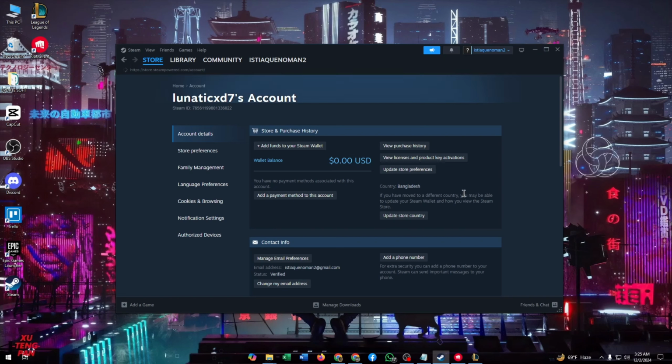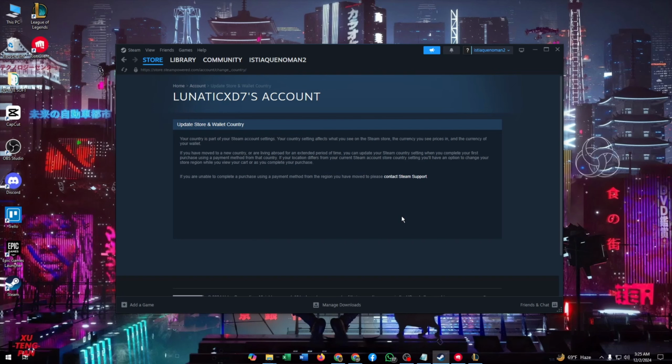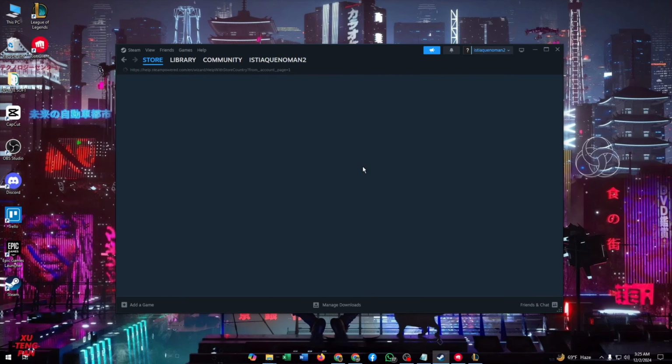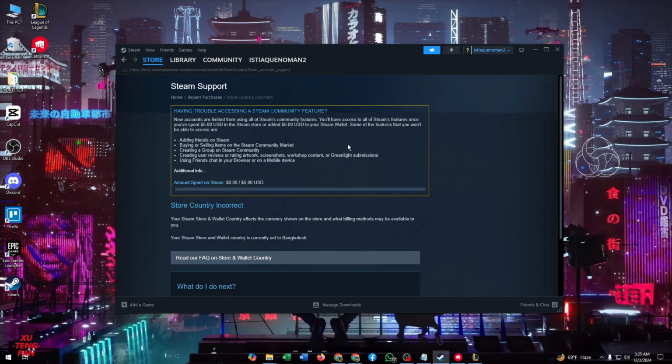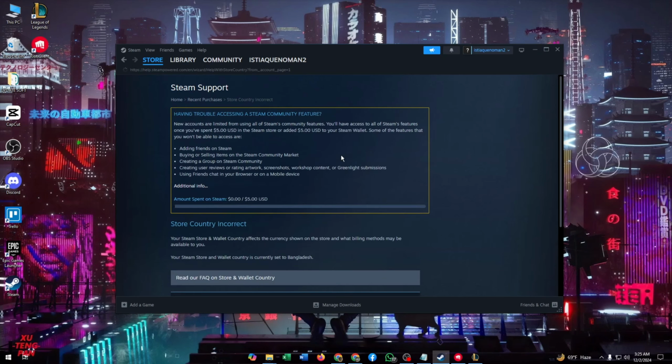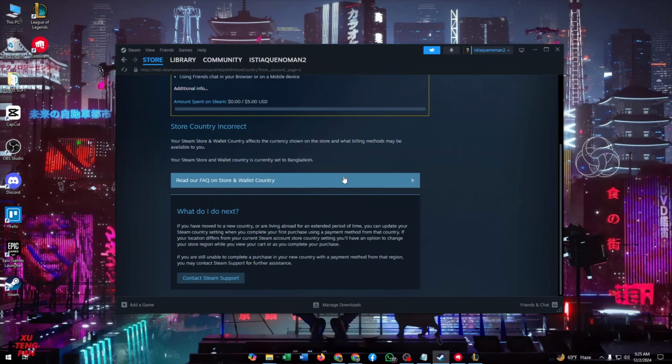If you have moved to a different country, you may be able to update your Steam wallet and how you view the Steam store. Click on it, and here you will find some instructions, but you need to click on contact Steam support. You must contact the Steam support team. Click on it, and here at the bottom of your screen, scroll down.